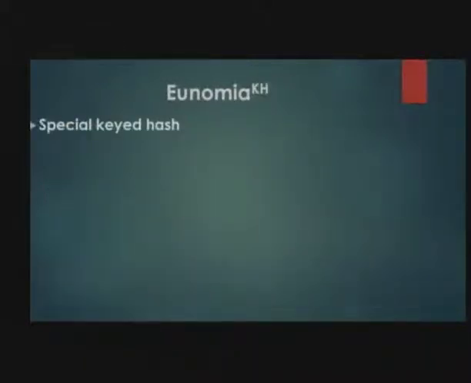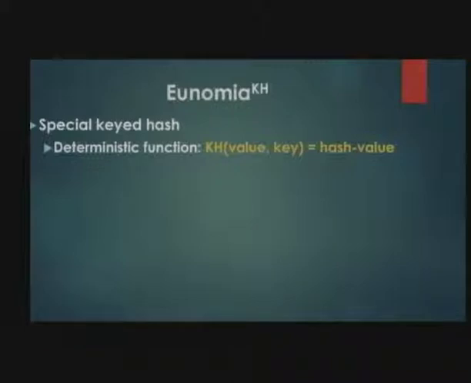So Enumia KH uses a special keyed hash. It's not like a traditional keyed hash you would see in your literature, right? So it has a special property, and I'm going to talk about it. It's like any other keyed hash, a deterministic encryption. It takes a value, it takes a key, and it outputs a keyed hash value, right? That's basically what it does.